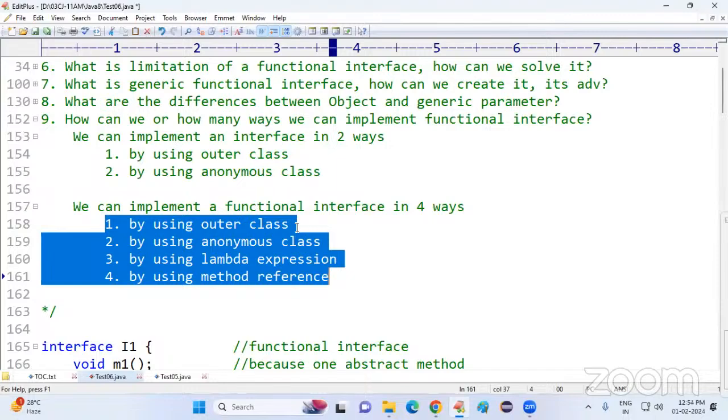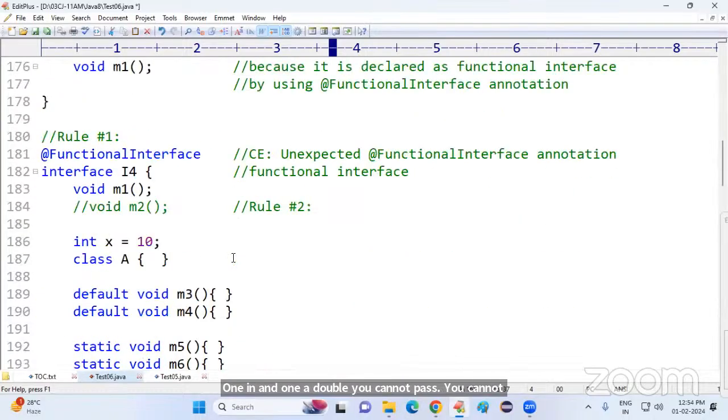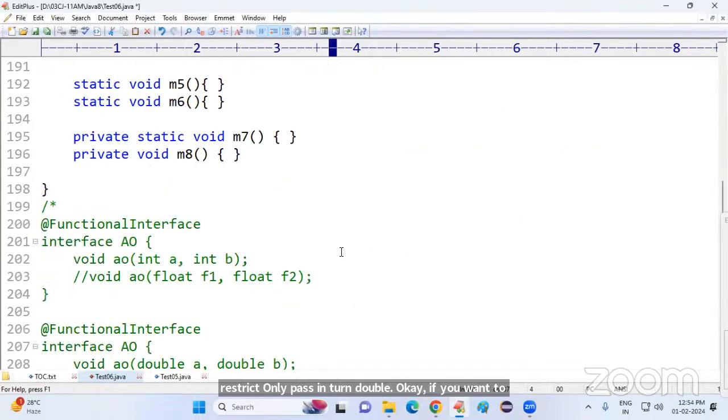One int and one double, you cannot pass, Neeraj. You cannot restrict it to only int and double. If you want to pass only int and double, you have to take two generics here: angular bracket, T comma U.